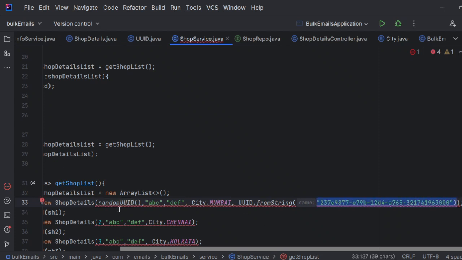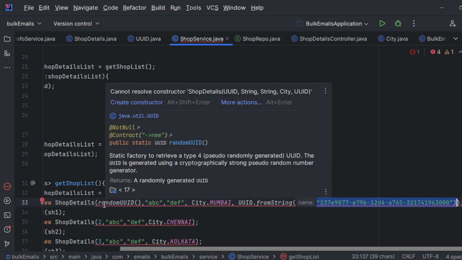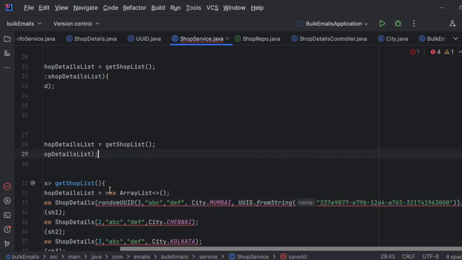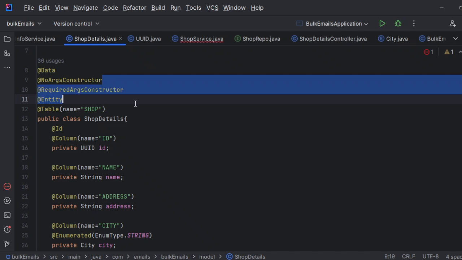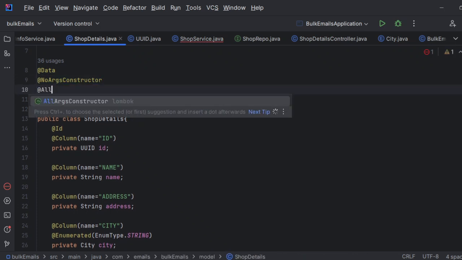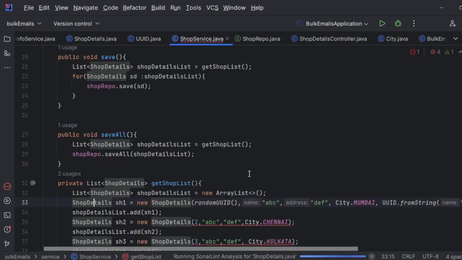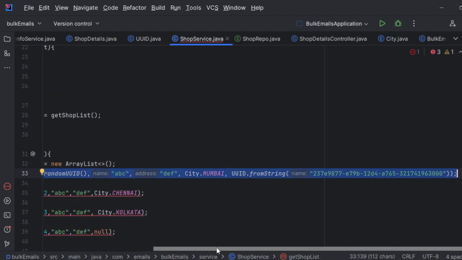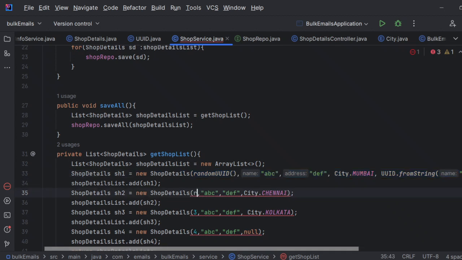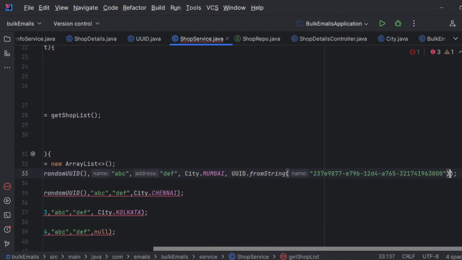What is the issue here? UUID, string, string, city, UUID. Why? If you go here, I have set this access level. Let me remove this, and I don't need the all-args constructor. Let me take it as an all-args constructor and save it. Now this is done. The same thing we are going to use here. Or else I can simply use random UUID, and from string we can generate the UUID as well using this function.